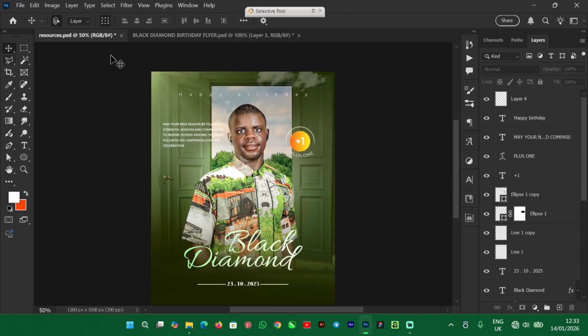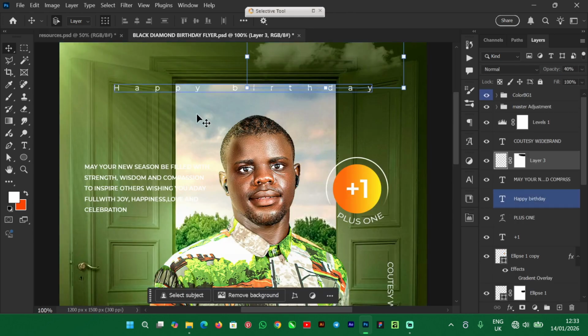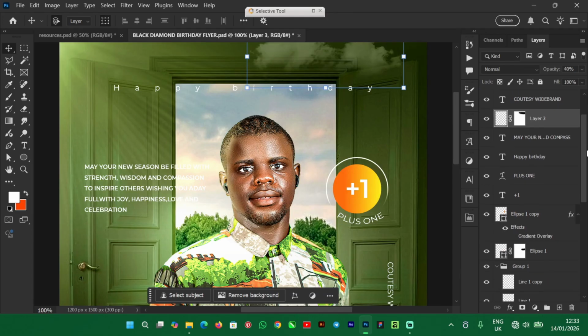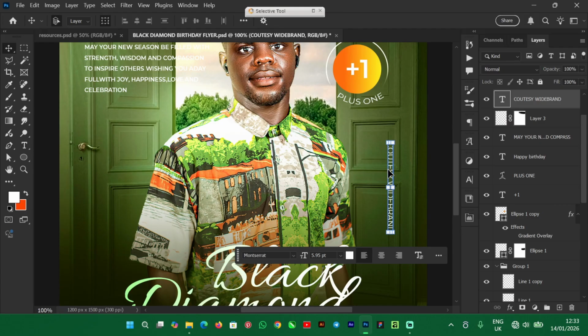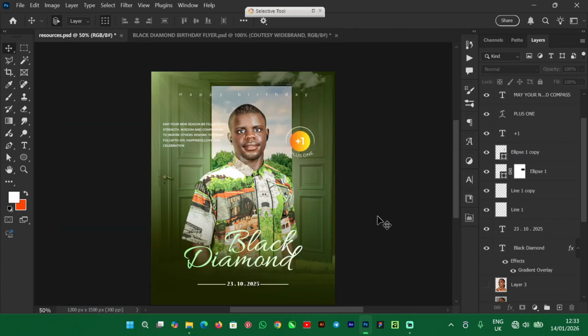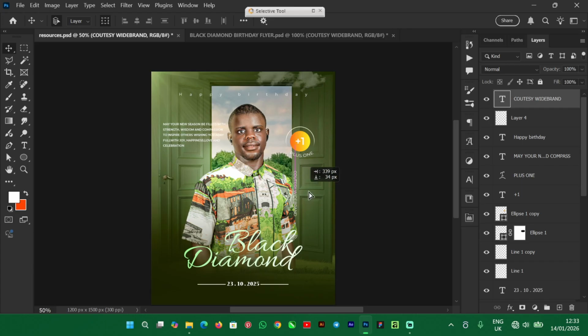So the main thing I just want to bring in now, you can see it, is this cursive. I'm doing it for my fellow designer, Black Diamond. So happy birthday once again. Let me put it here. Just put it here.